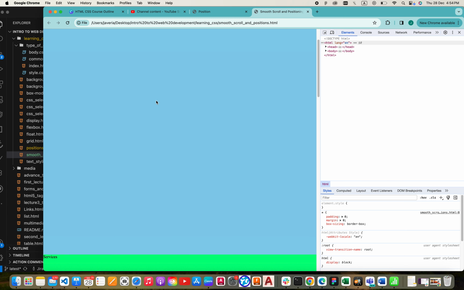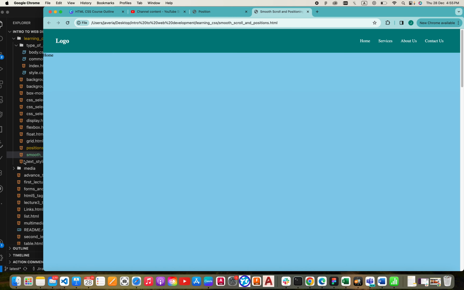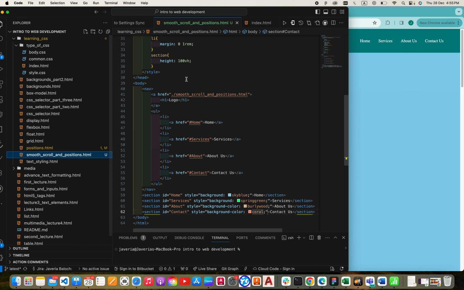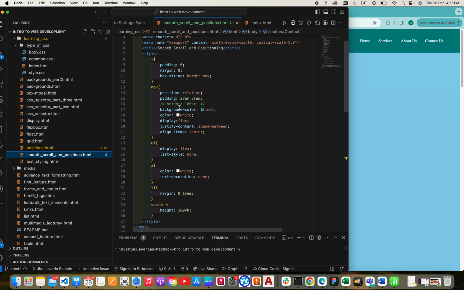Let's refresh this, and now you can see our parts are well organized. Each section is looking good. And now the same thing is going to happen with the home. If I come here, especially to this part, and I will define it as fixed.